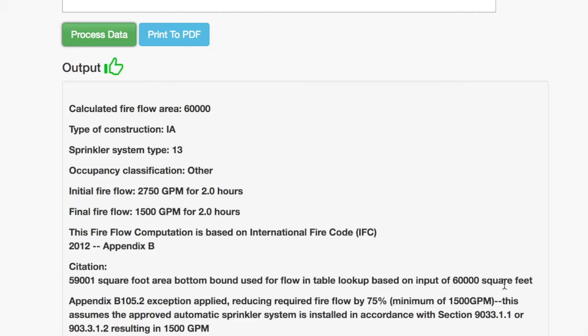Notice that the citation includes this important information for you, as if the system does not meet these qualifications, the adjustments cannot be used. This is also subject, of course, to approval of the AHJ.